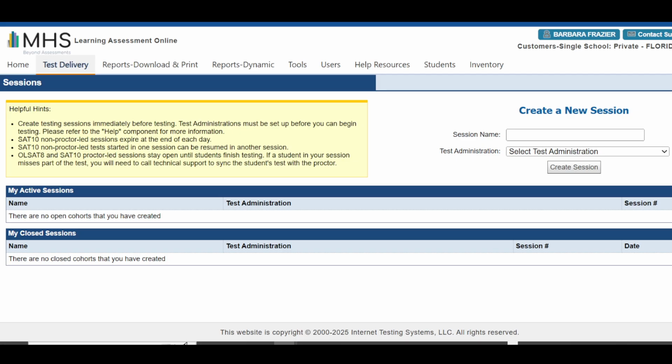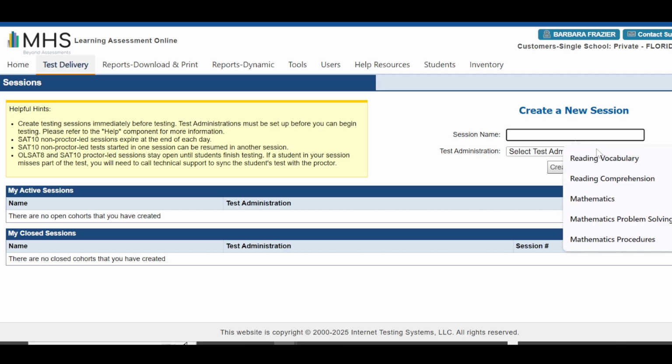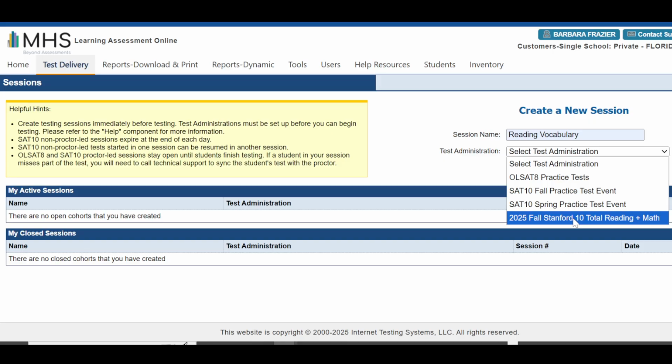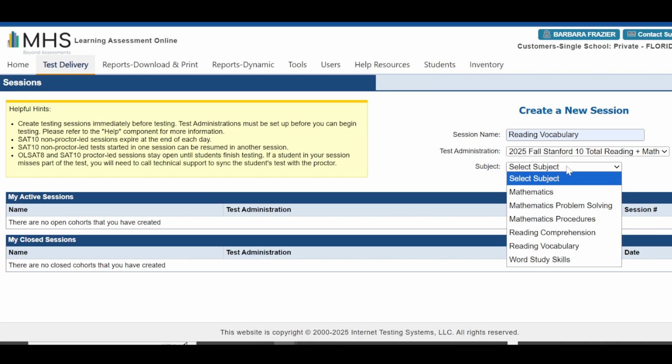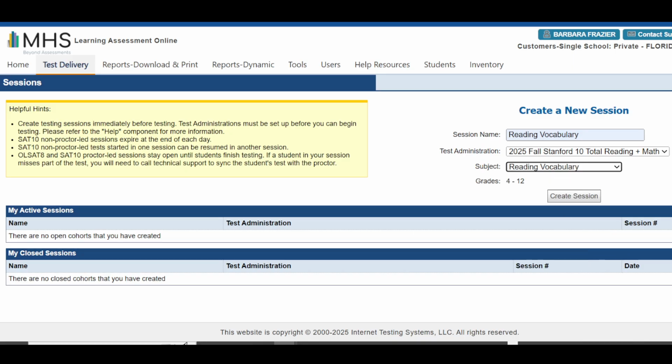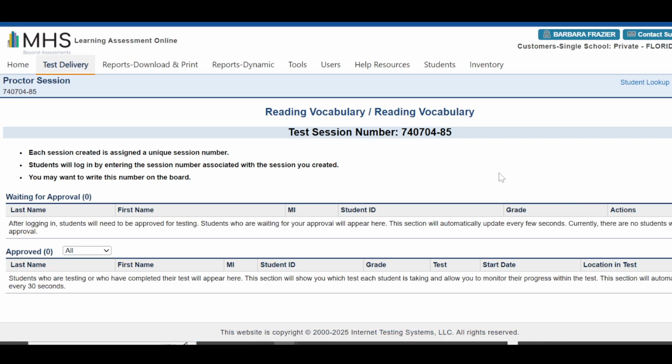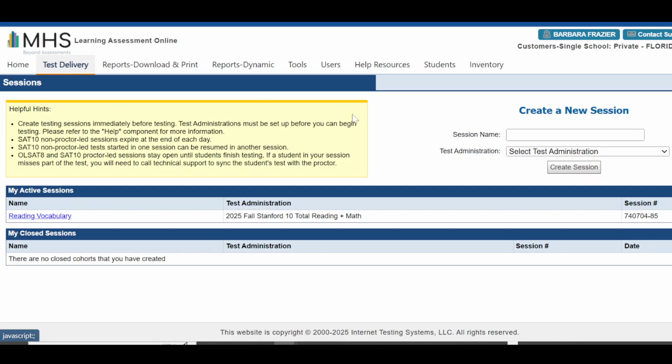Now, for the names, I already have 5 names that we use. We use reading vocabulary, so I choose this one. Then I go to the Stanford test, and then for the selection, I'm going to choose reading vocabulary. I want these two to match, and we're going to create that session for the kids. Okay, that's ready. Then we're going to go back to, and we're going to use this number to get to the kids so they can test in. So that's reading vocabulary.